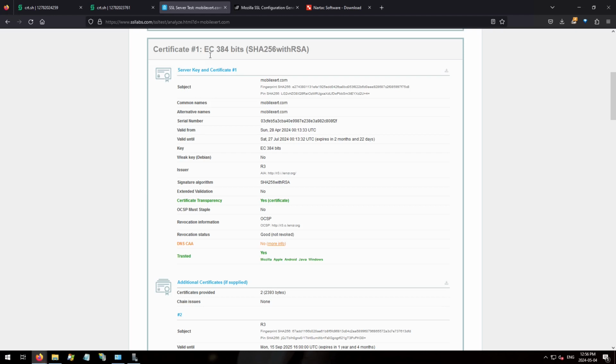Certificate number 1. It's an elliptic curve certificate, 384 bits. It's using an SHA 256 with RSA signature. You can see, yes, it is using certificate transparency, when it's valid from, when it's valid until. Does it have OCSP must staple? No. Is there a DNS CAA record? No. Is it trusted? Yes.